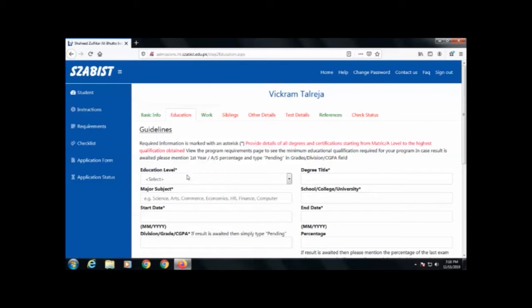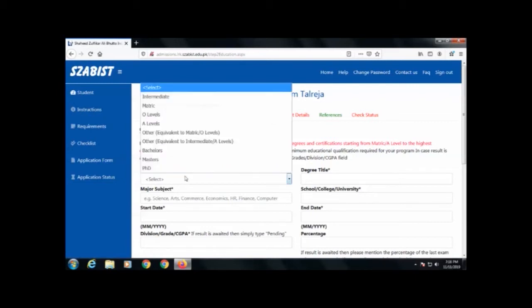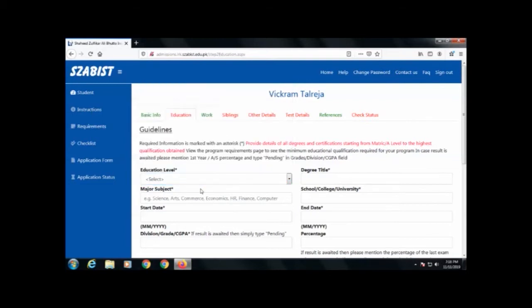In education column, the first option is education level. Here you have to mention your latest education. Just like if you are interested in master's program, then you have to provide bachelor's information for that program. And if you want to go for bachelor's program, then you have to provide information of intermediate and matriculation. So as I have applied for the bachelor's program, BS Accounting and Finance, for that program, I have to start from the intermediate. Education level intermediate. Degree title HSC.